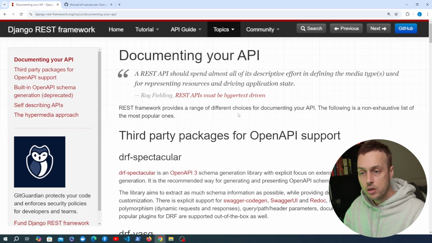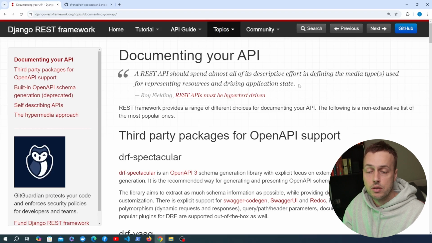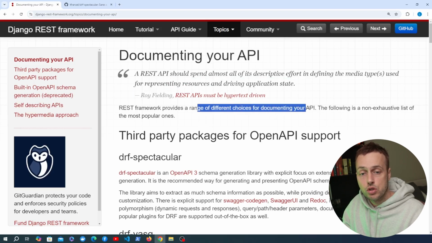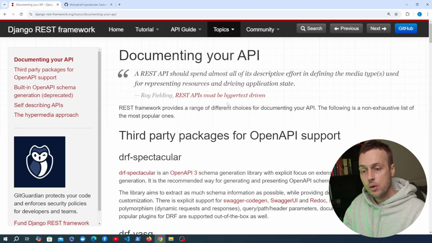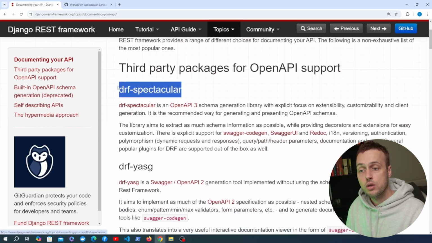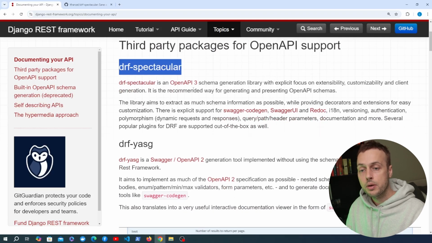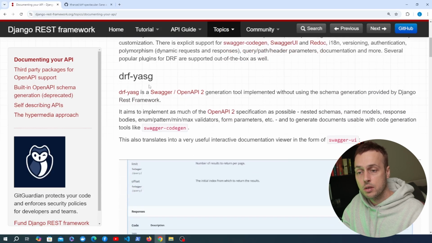Now, I'm on the REST Framework page for documenting your API, and as it says here, a REST API should spend almost all of its descriptive effort in defining the media types used for representing resources and driving application state. So REST Framework provides a range of different choices for documenting your API. We're going to look at a couple of these, but what we're going to actually do in this video is use this one here. It's called Django REST Framework Spectacular, and that is an OpenAPI 3 schema generation library with focus on extensibility, customizability, and client generation. So we're going to use that in this video, and we also have some other options.